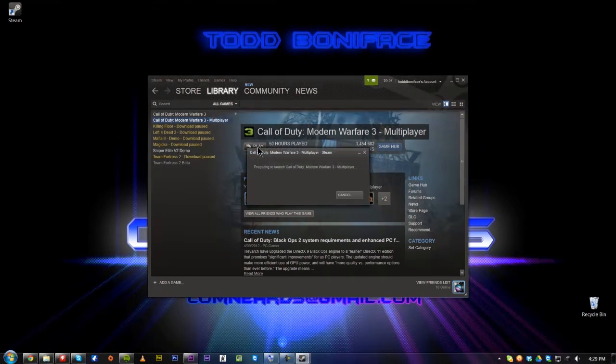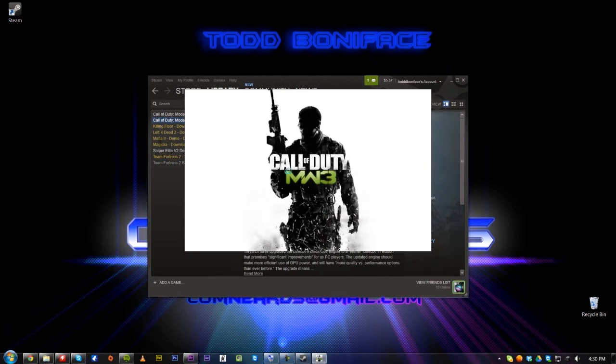Let's try COD. It'll just say completing installation, and it'll go ahead and install and verify everything that's worked. It shouldn't take too long because it's already installed. And COD opens. Now you'll probably just see a black screen here, so sorry about that. If you don't, good for you.